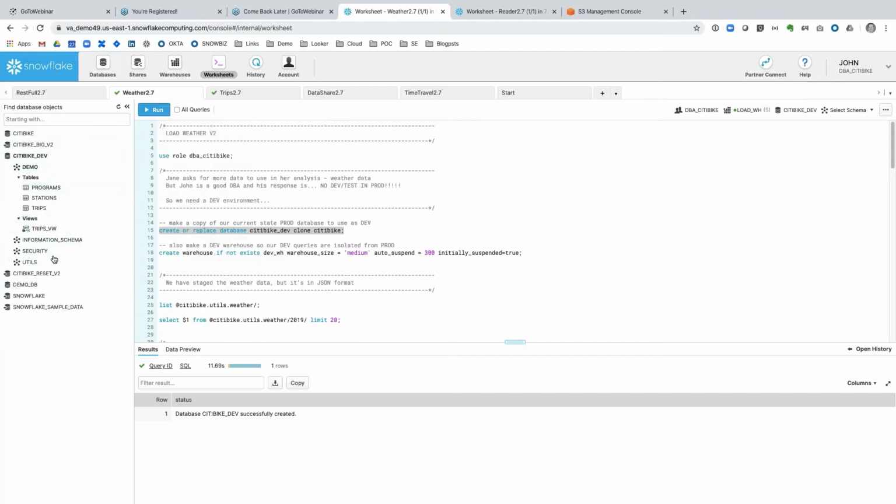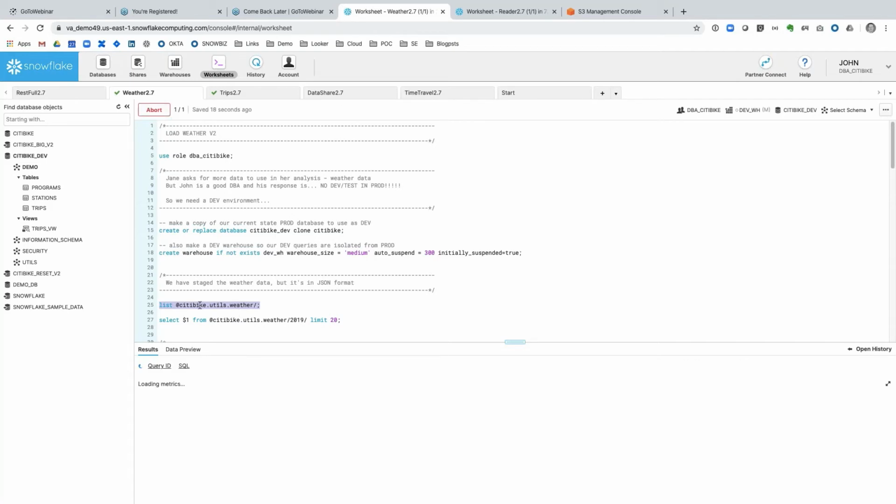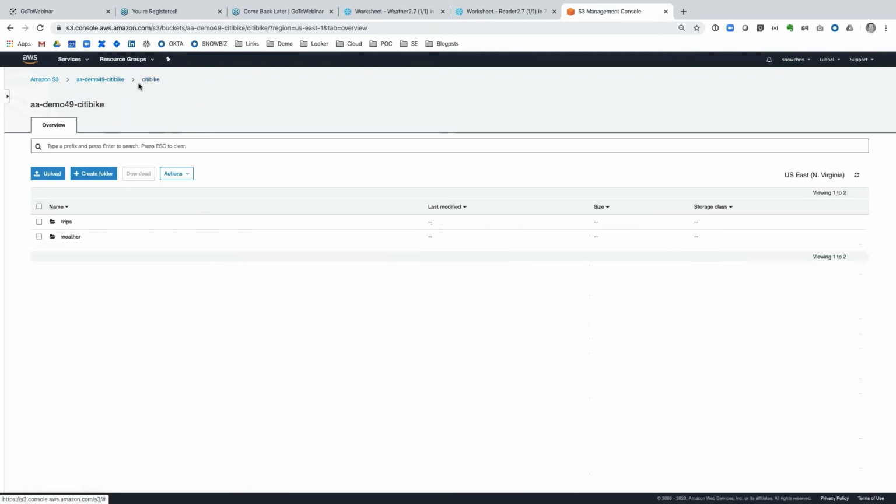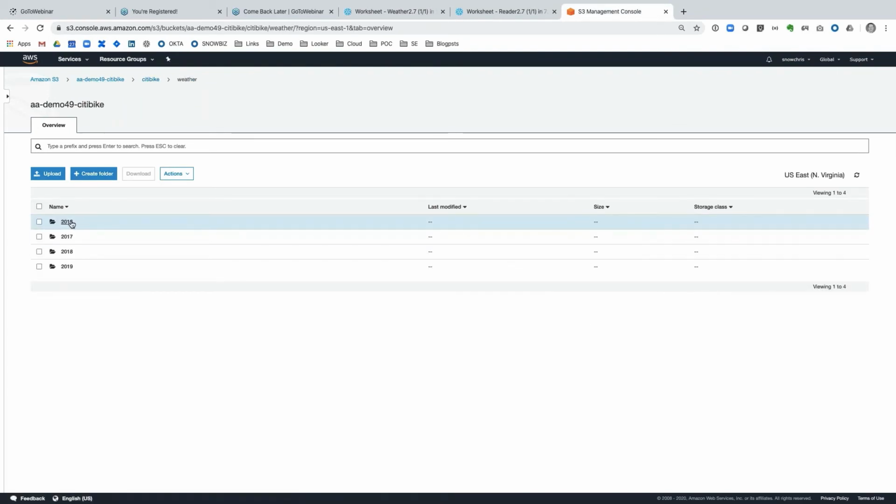Again, this is a logical copy. We didn't physically copy the data, but we now logically have these separated, and we can start to work within this environment. I'm also going to create a warehouse called dev warehouse, because I don't want to impact other people who are using that load warehouse. So I've got my dev warehouse over here, and it automatically set the context. Now I want to load weather data. This weather data is sitting in a bucket in S3 called weather. Let me show you here. There's weather data by year.